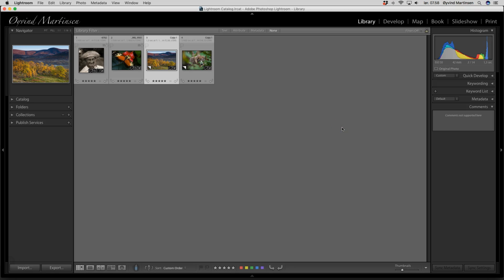In this video I will teach you how to export your picture from Adobe Lightroom to two different uses. One for the internet, for example Facebook, and another for print.